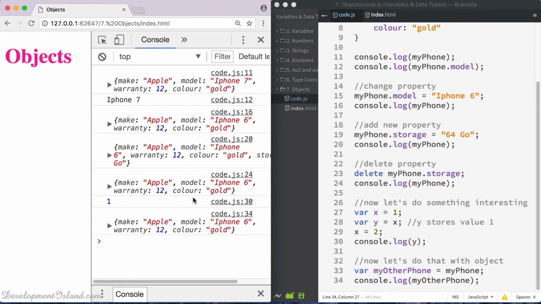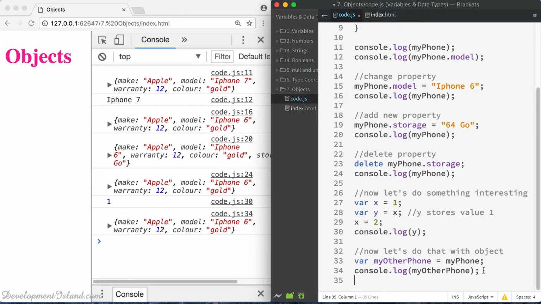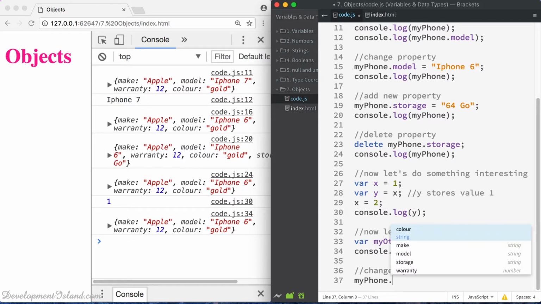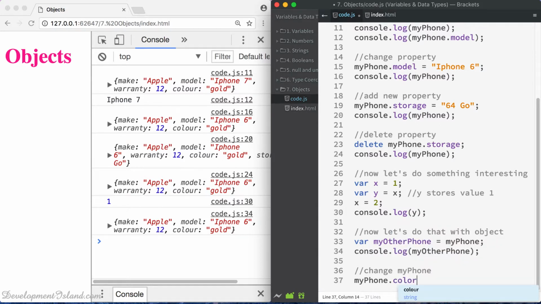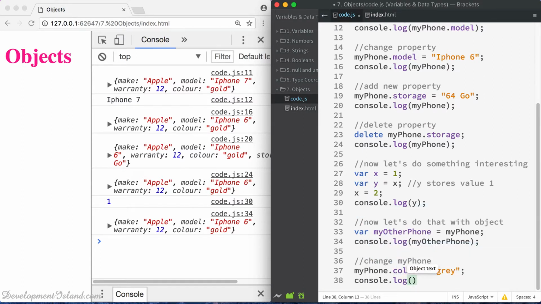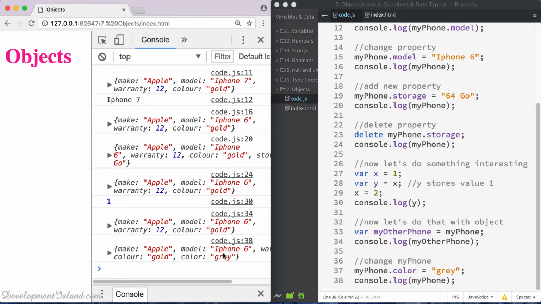Okay, they're the same. Now, what I'm going to do, I'm going to change my phone. I'm going to set the color property, for example, to gray. So now you know that the value of my phone is going to change. If you print my phone, you expect the new property to have a new value. Right? So that's my phone, and you can see the color of the object my phone is gray.